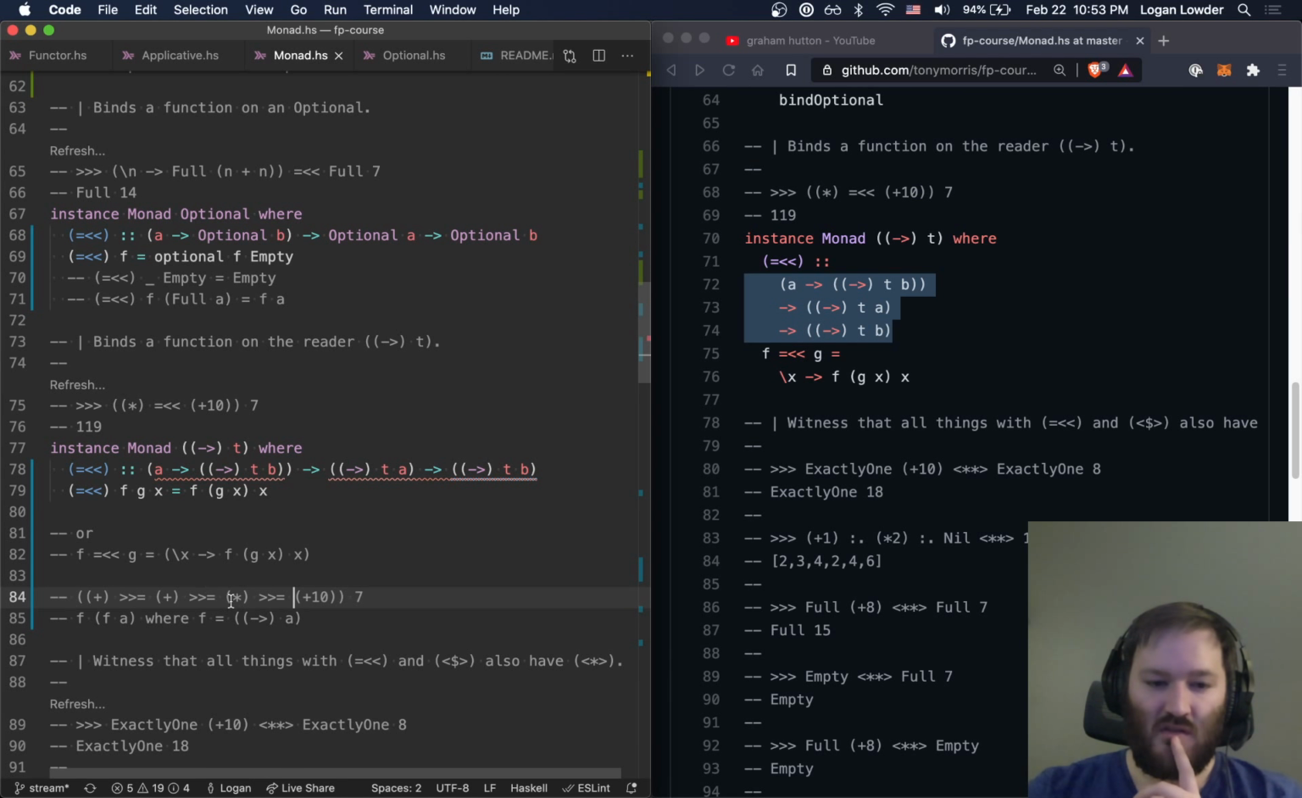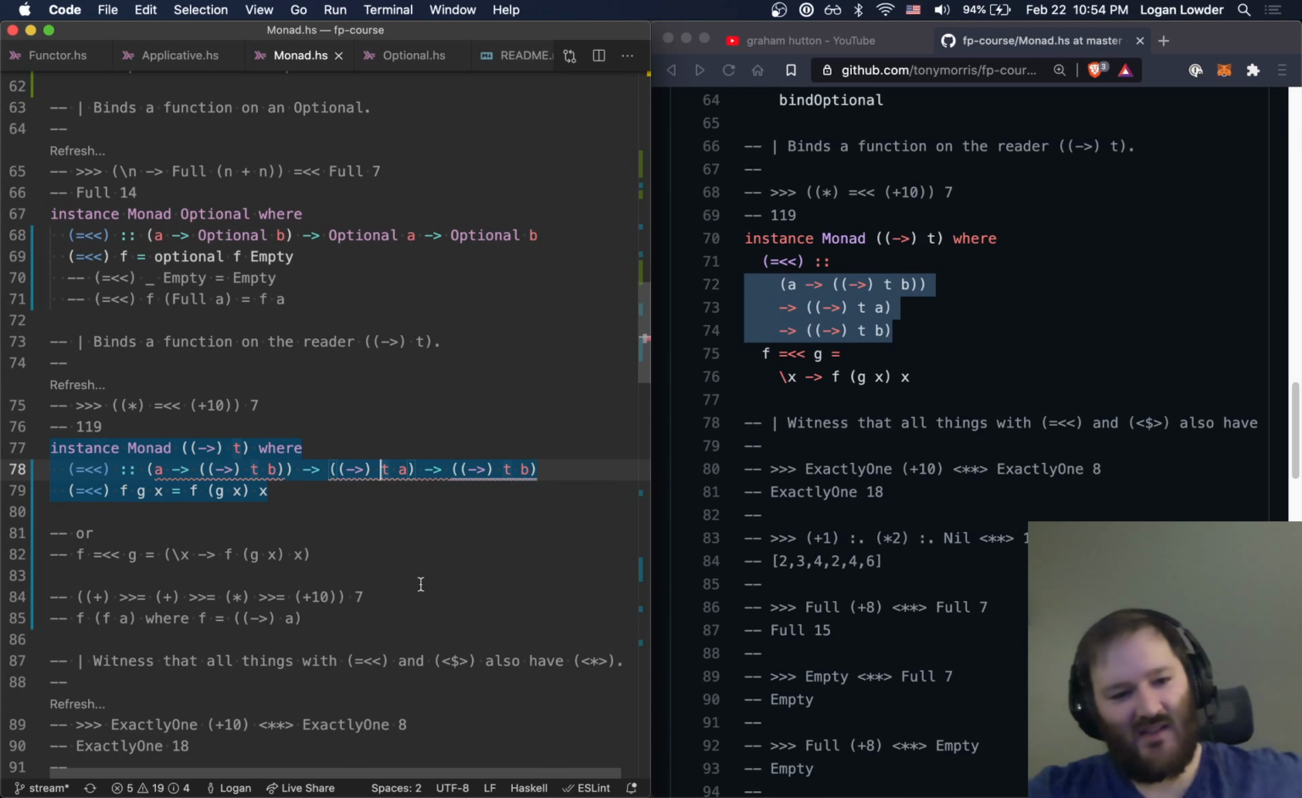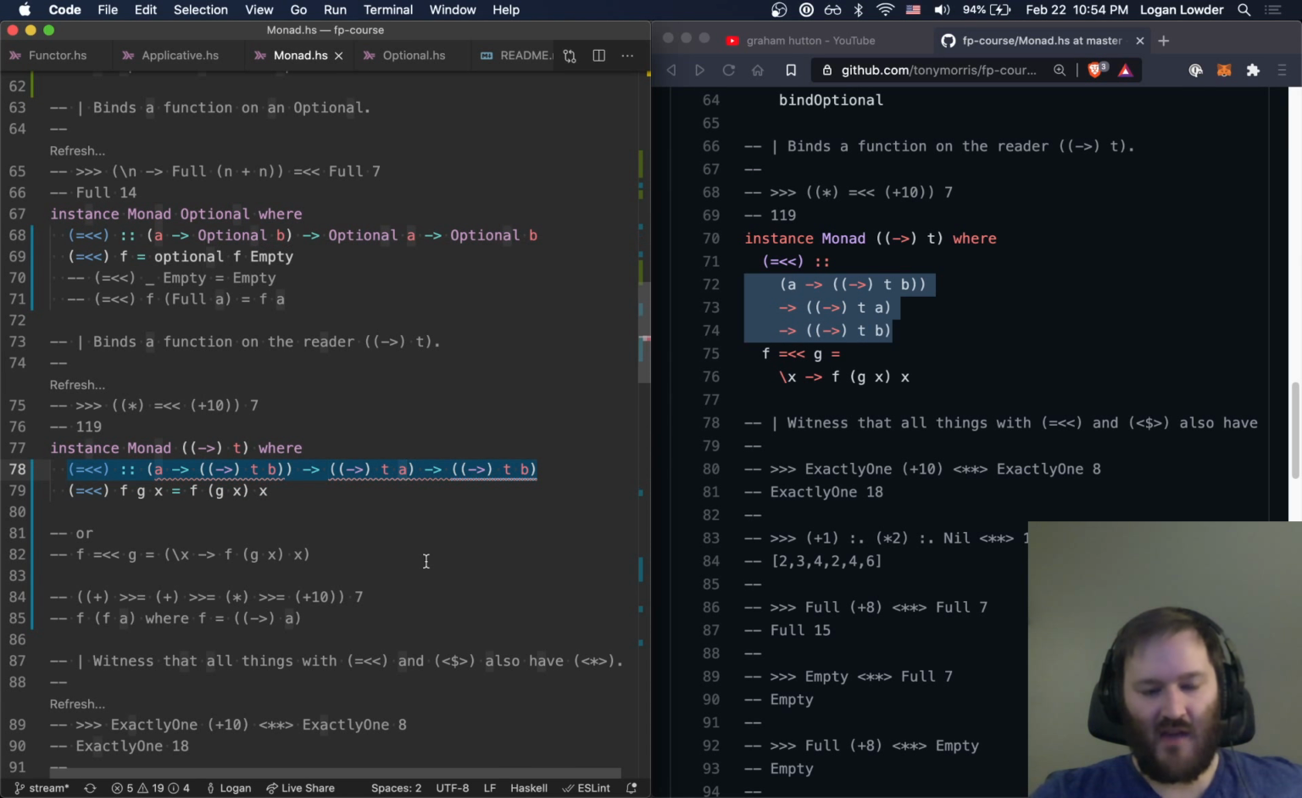A T taking function. Yeah, so to get the A out of a T taking function, you provide it with a T. So binding this is like grabbing this A out of it, and then you pass that A into this function, and you get another reader T, which is a T taking function which returns a B. And then you give that thing an A, and you get a B out. Yeah, I have to mull on that one.